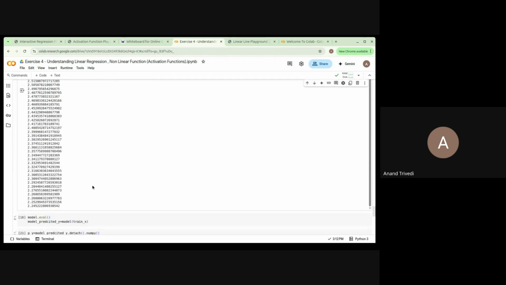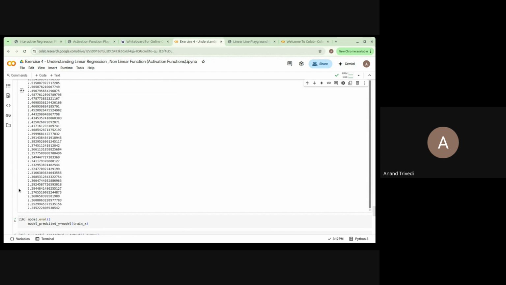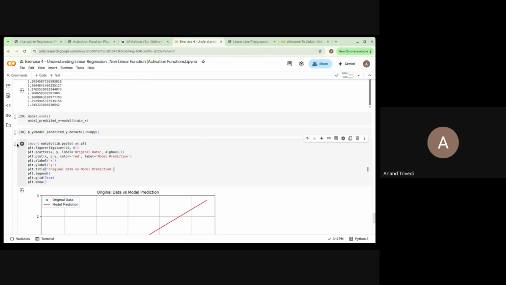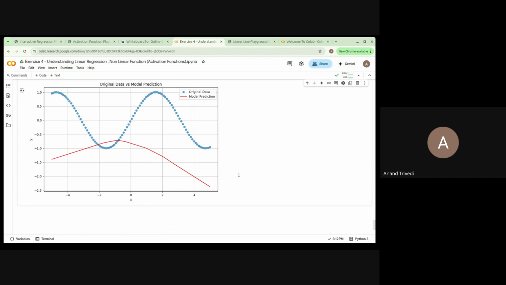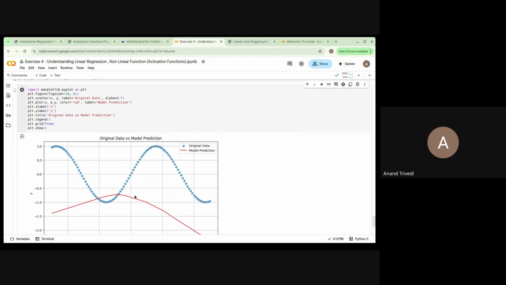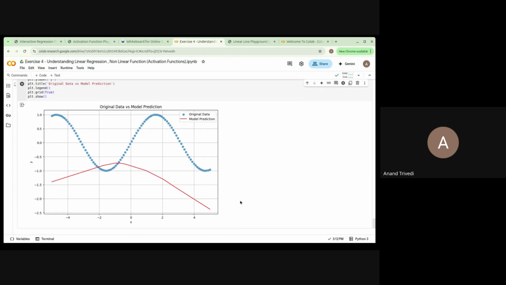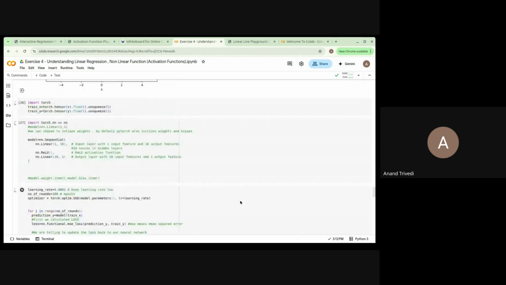Okay. But again, I guess it is not learning very much because the loss is still there. But let's try to find out what it has learned. Okay, it did learn something, which is non-linear in nature. What should I do? I should train it more. I'll go for 1000 maybe. I'll go for 1000.